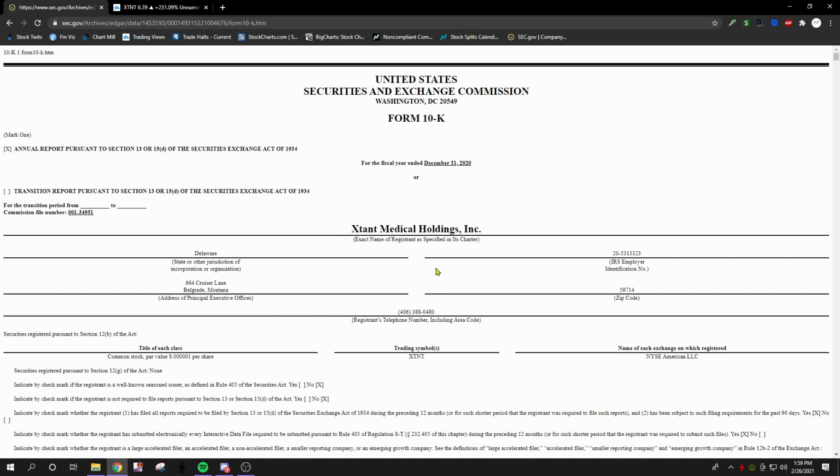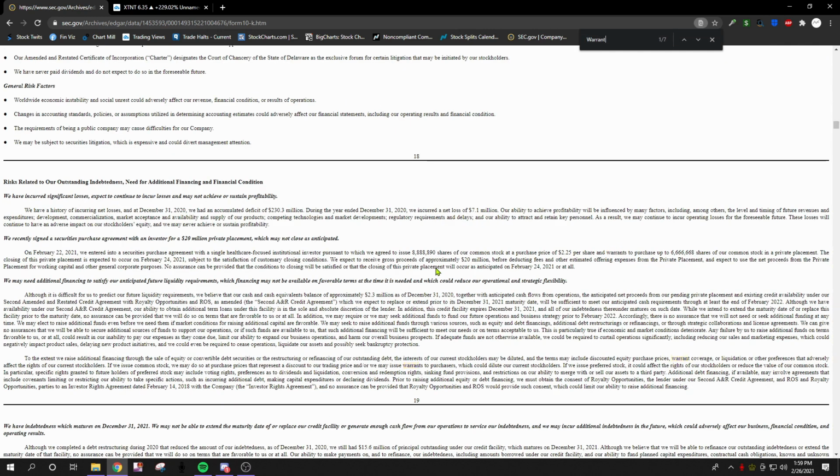So instead of reading 250 pages of a lot of stuff I don't know about, we're going to Control F and type in warrants. And you can see we get 63 hits. The first thing we see here is a $20 million private placement.